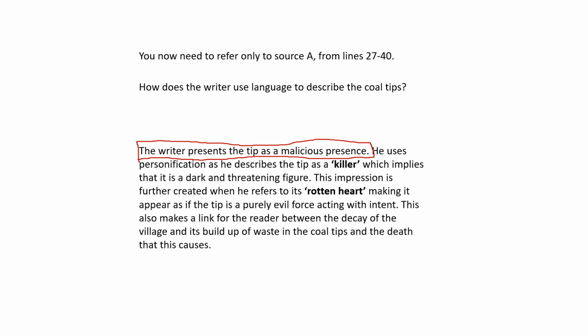He uses personification as he describes the tip as a killer, which implies that it's a dark and threatening figure. The impression is further created when he refers to its rotten heart, making it appear as if the tip is a purely evil force acting with intent. This also makes a link for the reader between the decay of the village and its build-up of waste in the coal tips and the death that this causes. So you can quite clearly see here we have a thesis, we have a method. In fact, they're driving with the method here. We have a reference. We have some cross-referencing within the point, which is great. But most of all, we have detailed comments on the effect.